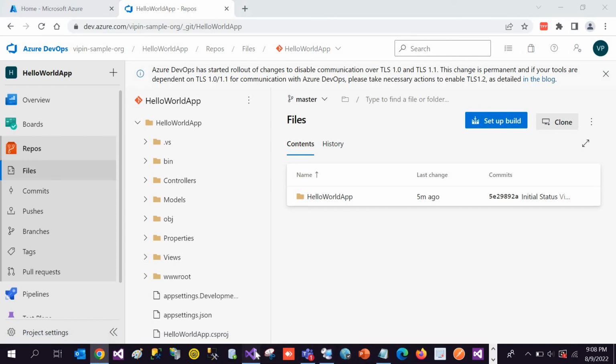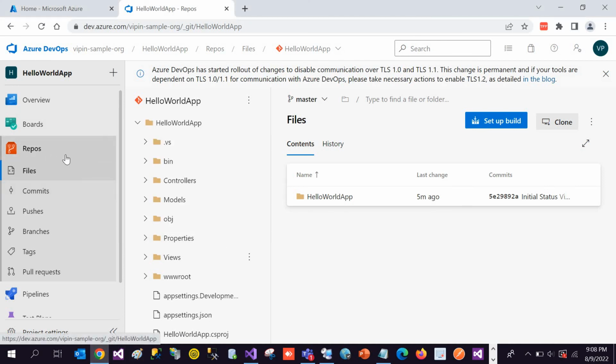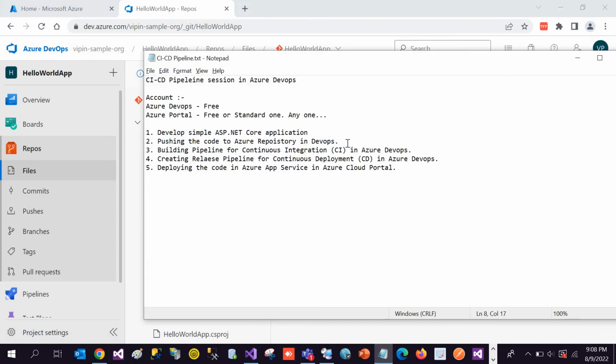So what we have done till now: we created our local application, and after testing this local application, we committed our code from my local to the Azure repository, and our source code is available under this repo. So till now we have completed these two steps, right? Now we are going to initiate the process of building the pipeline for continuous integration in Azure DevOps, right?